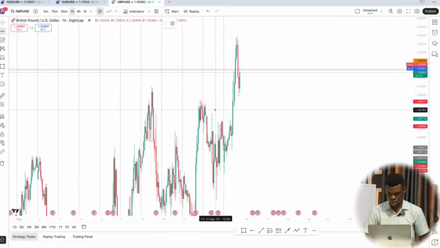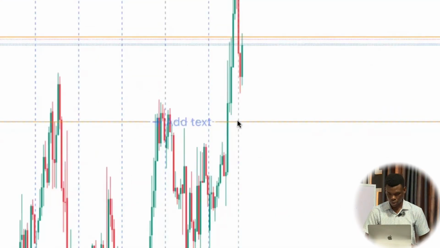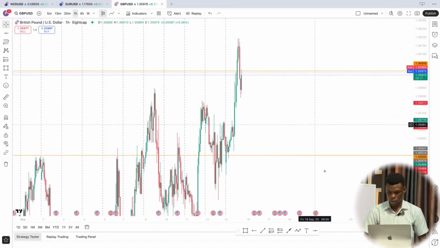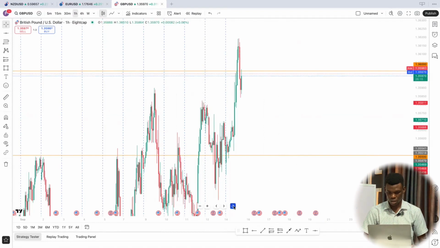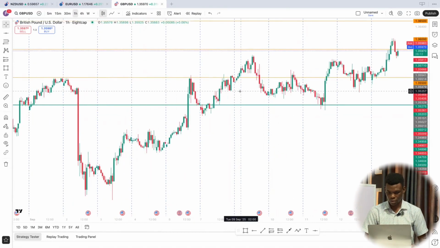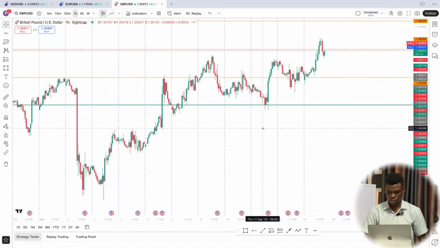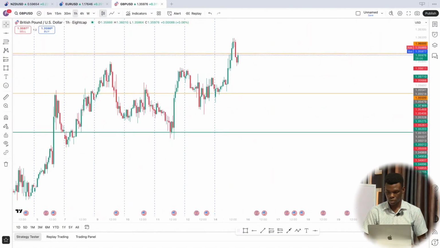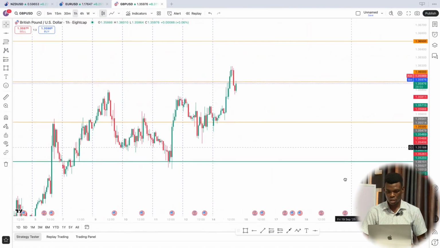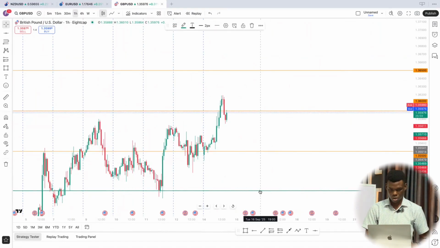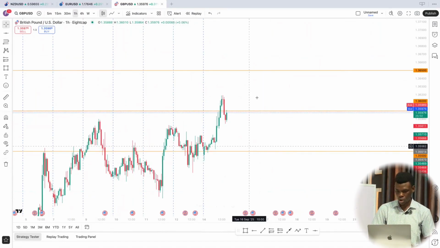Then I'll plot another one below, which will be 1.3550. Yeah, so that's it. Refresh my chart. You can see it already. Altogether, I've plotted 3, and you can see those orange lines. Let me delete this green one so it won't confuse you. See, 1, 2, 3. Those are psychological levels, right?